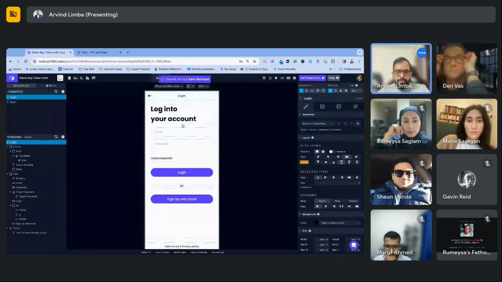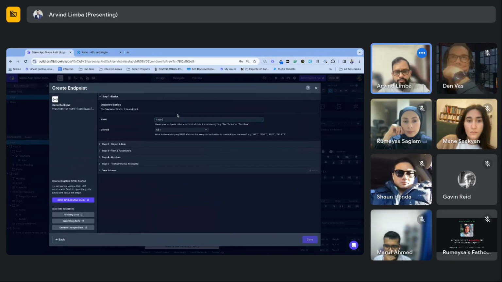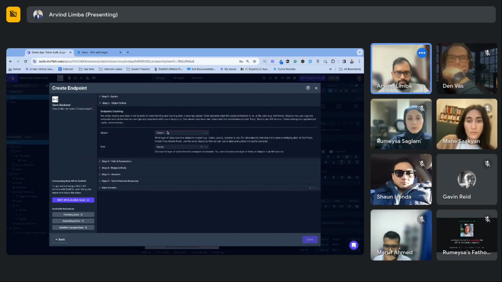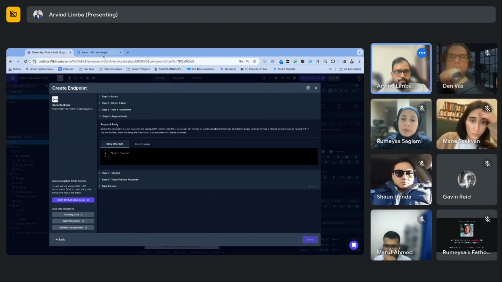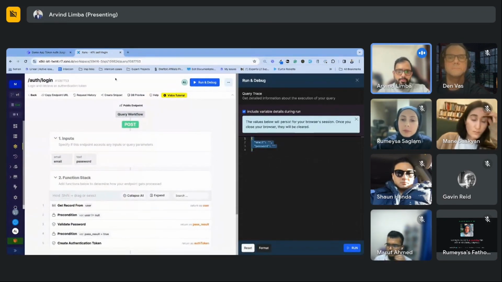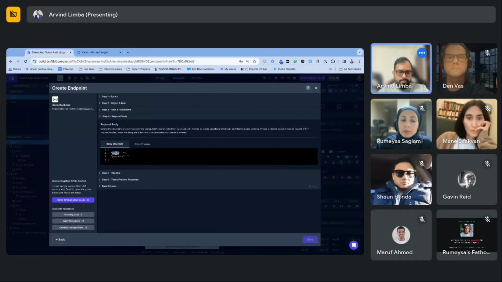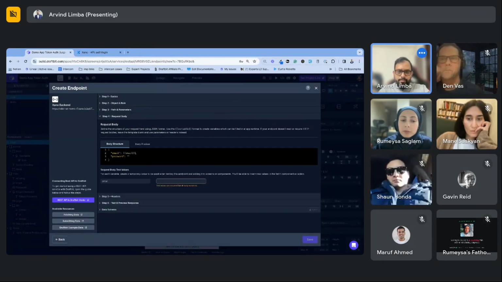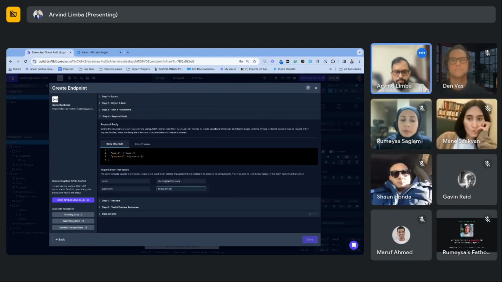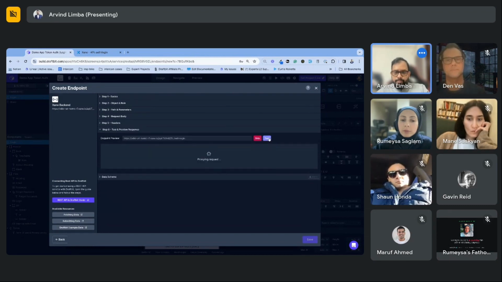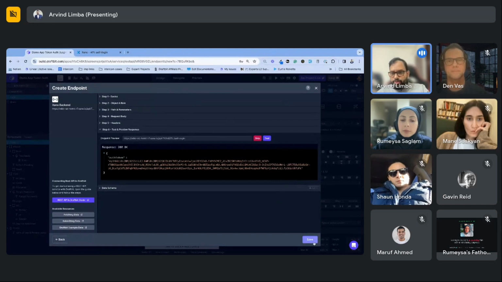So I'll just add a login endpoint here. You can take the parameters from Xano itself, so we avoid any typing errors. Okay, so this is a valid account. I'm getting the auth token back.